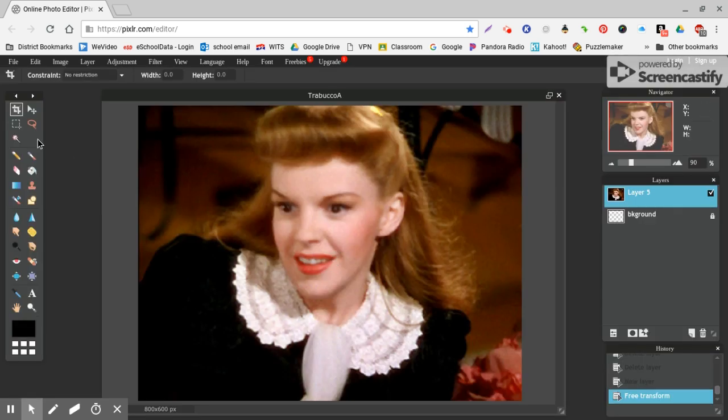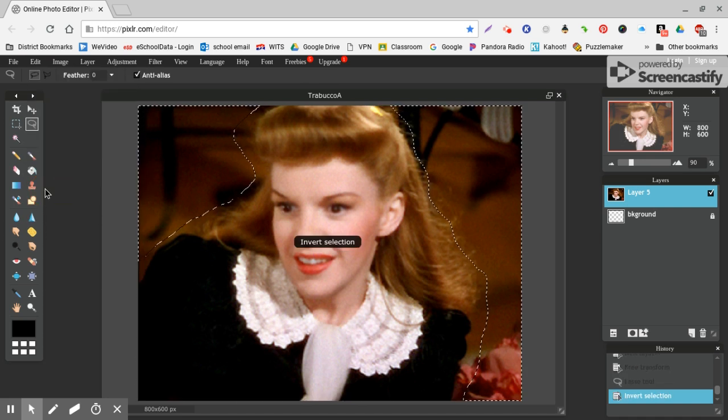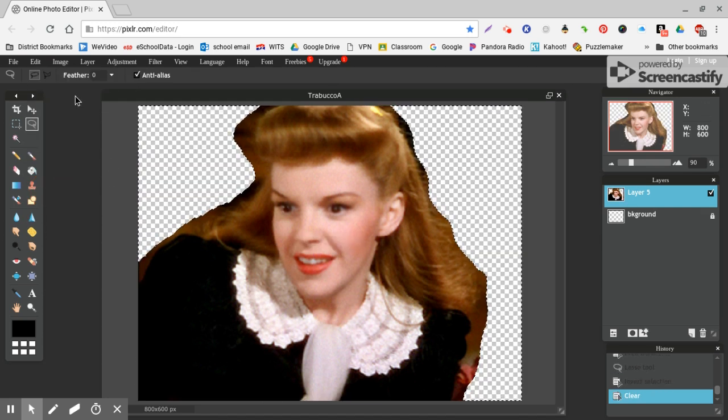Once you click on another layer or a tool, it's going to apply that transformation, and then you'll select the lasso tool or the magic wand, one of the selection tools, to start to select and delete your background. In my case, since there's multiple colors, I'm using the lasso tool to go all the way around my image, but I can't delete until I go to Edit, Invert Selection, so I can delete the background, not the image itself.